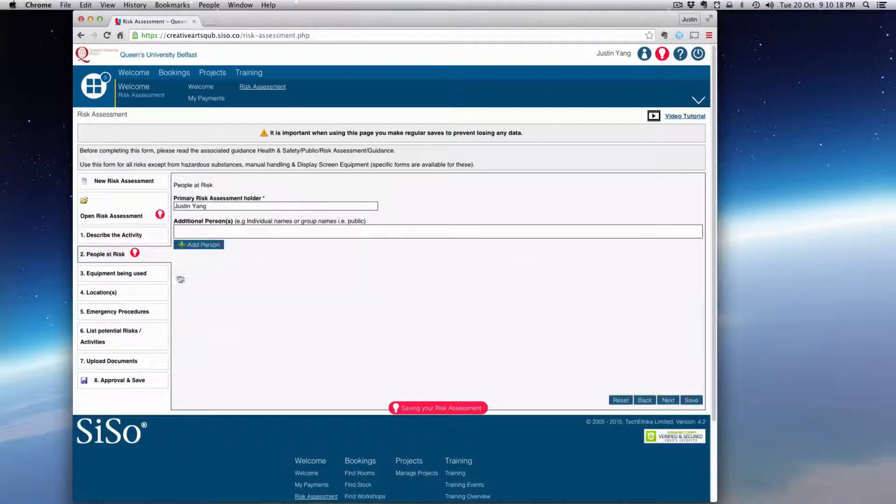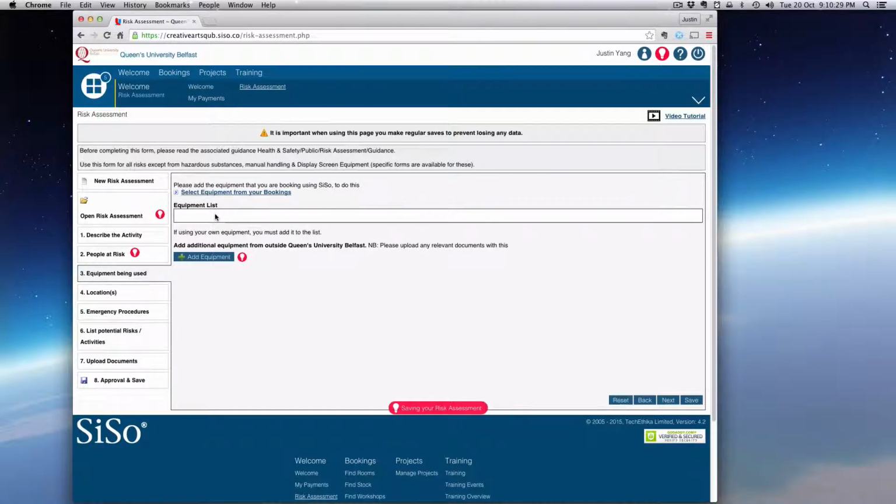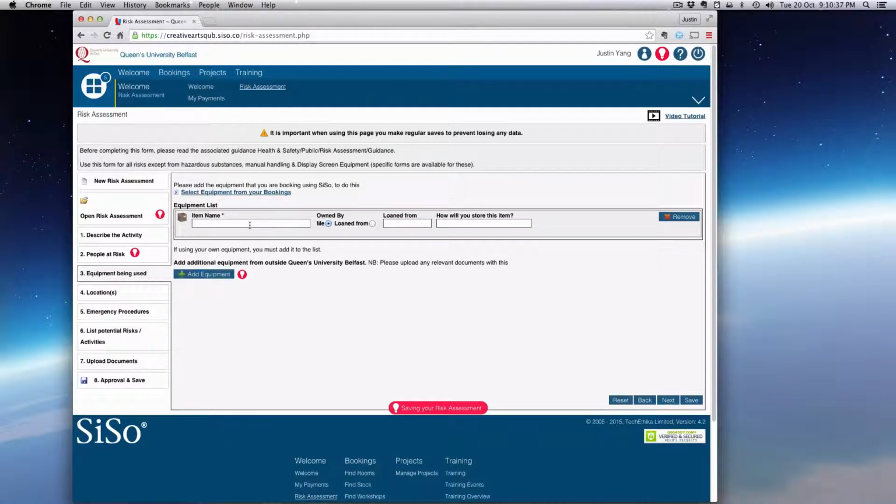Okay, and then people at risk. So that's me, additional persons. Probably just yourself is concerned, equipment being used. So, oops, I guess we have to add equipment. You can't just type stuff in.